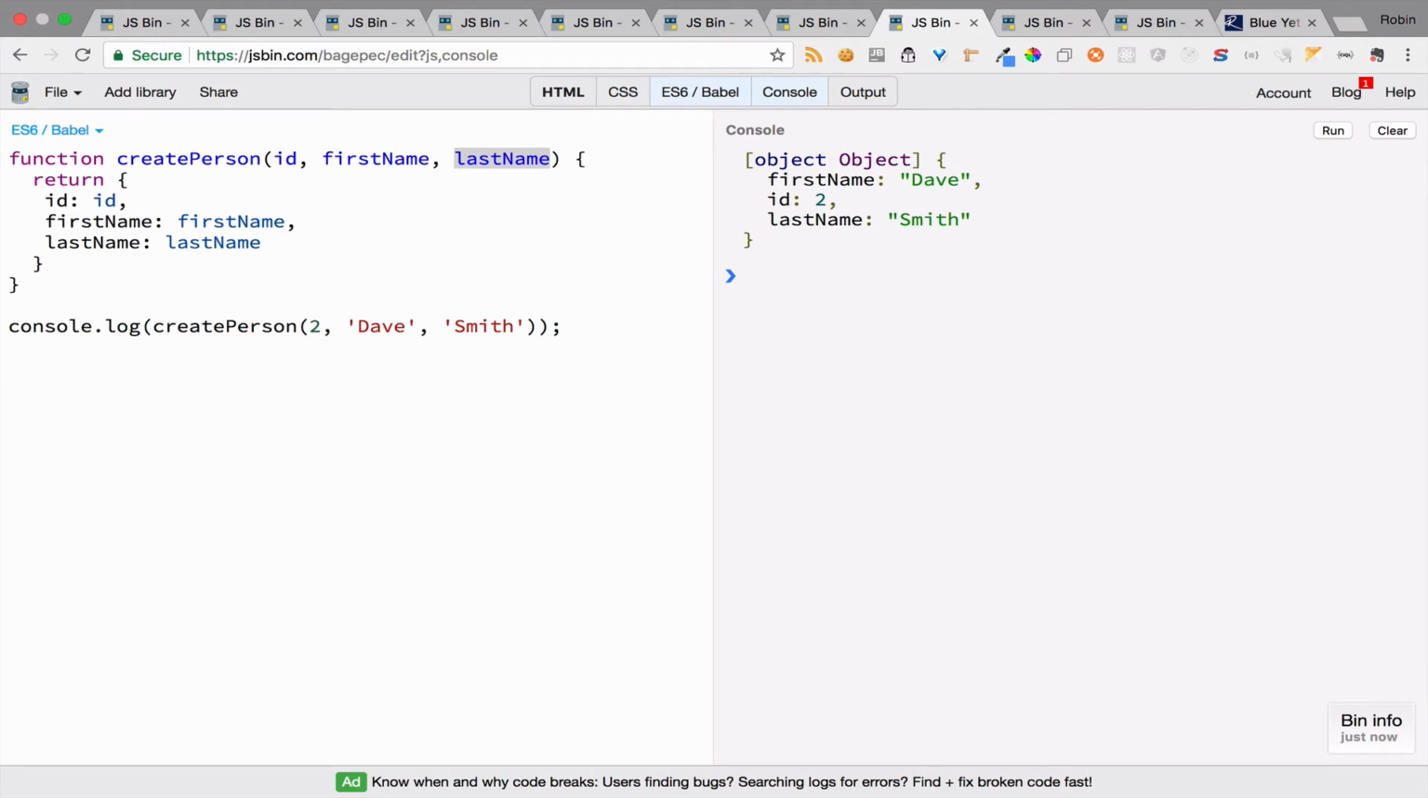Okay, so if you look at this, it's just a bit tedious to have to essentially repeat yourself multiple times, because the property names, the property keys, are identical to the variable names that we want the value of the property to be. So we keep having to repeat ID, ID, first name, last name, last name. It's a bit tedious.